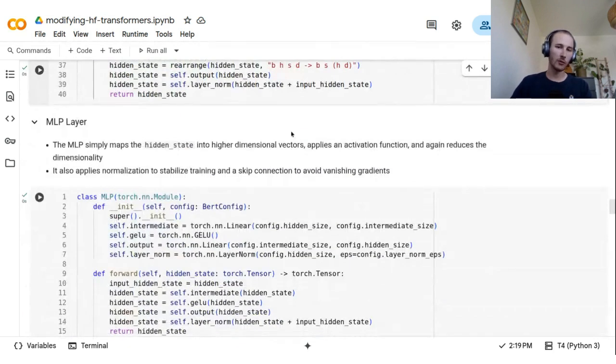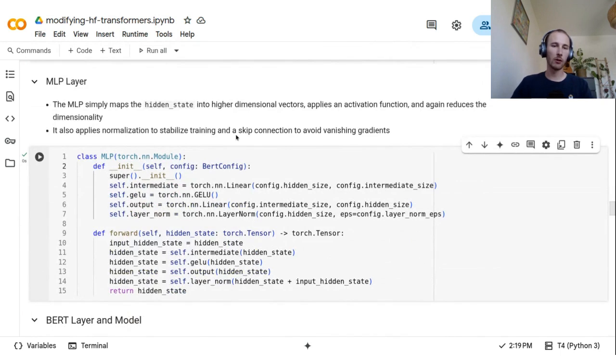Our final part of BERT is just a plain multi-layer perceptron. This just takes our hidden state and then applies an MLP to it. What does this look like? Same process as before. We create a new MLP module. And this just contains two linear layers and some layer normalization and an activation function, in this case the GELU, Gaussian error linear unit. And the forward function simply applies all the layers after one another. There's no real magic to it.